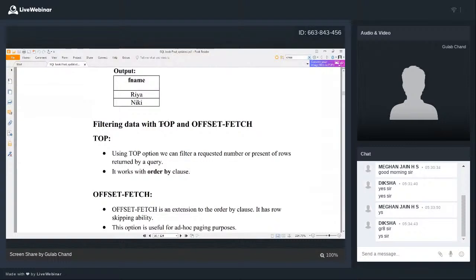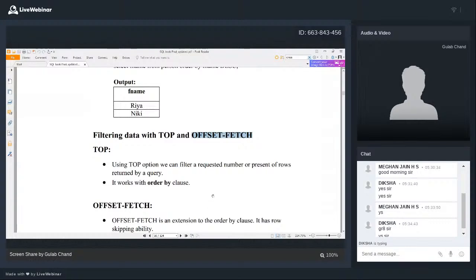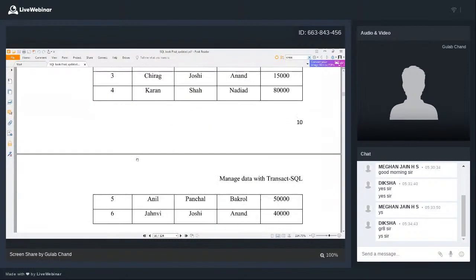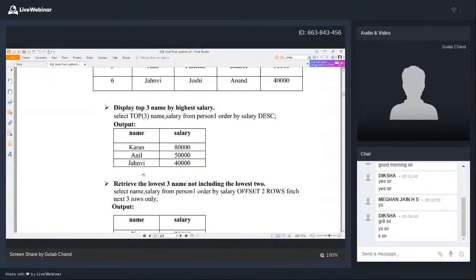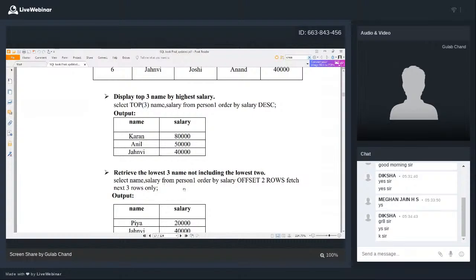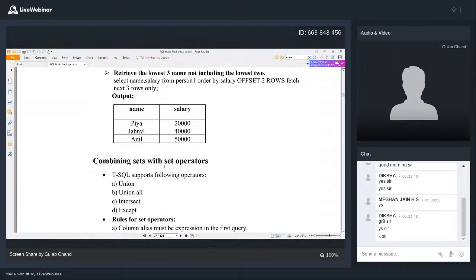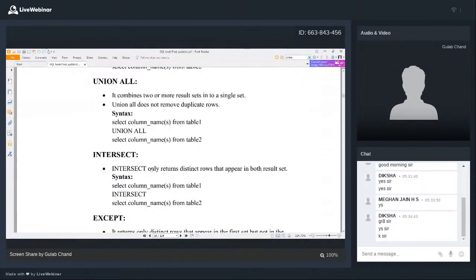Last time we discussed top also, and one more thing is offset and fetch. With that you can get records from, say, 15 to 20. Suppose a table has 100 records and you want record number 15 to record number 20, or 15 to 25. If you want to get records from in between, you can use the offset and fetch statement. The top three you know very well. Here: select name, salary from person, order by salary, offset two rows, fetch next three rows. Offset two rows ignores the first two rows, and then it takes the next three rows only. Union and intersect are also there, but I'm not going to discuss that.